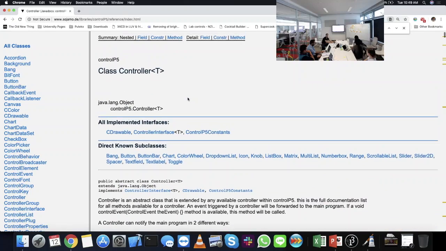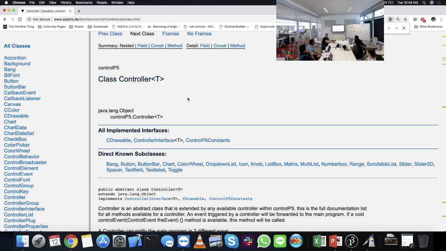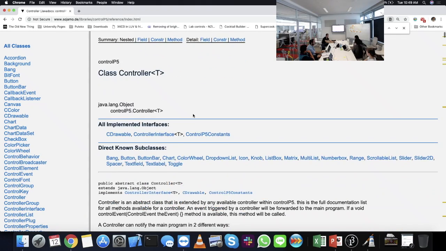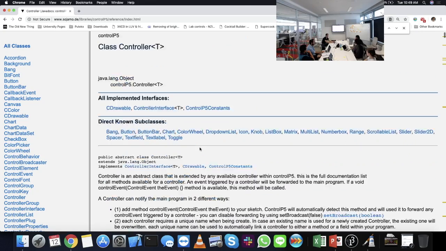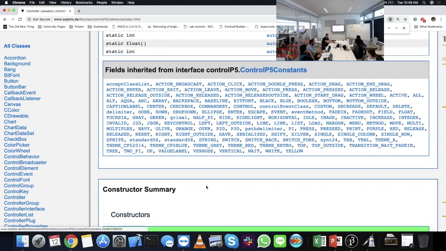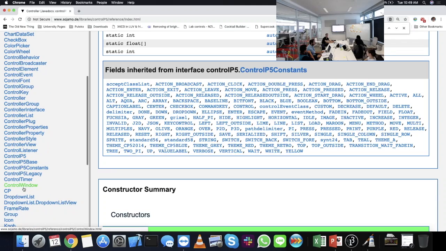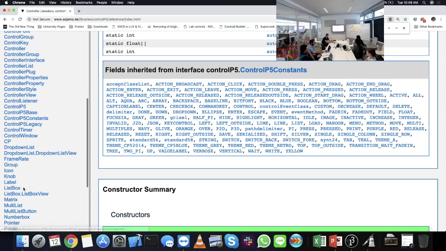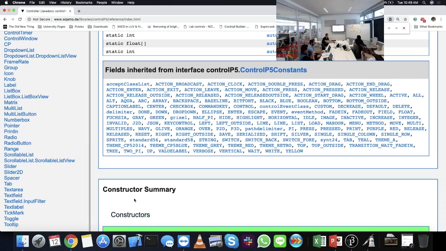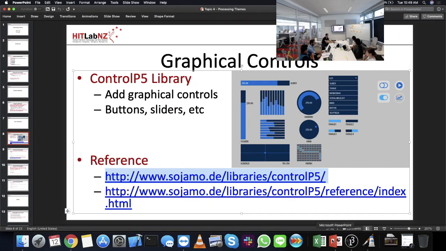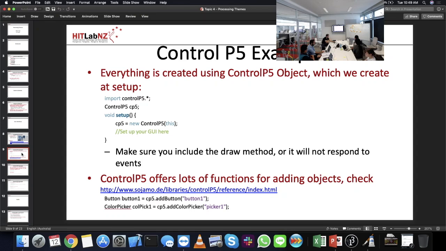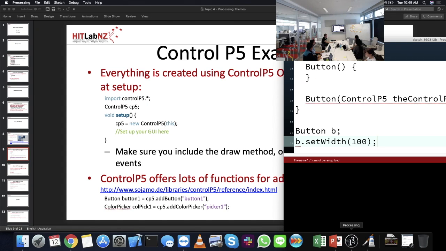So that's a lot to take on at the moment, I understand, very probably overwhelming, but that's okay because we're going to work through some examples nice and slowly soon. I just wanted to show you guys what the Java docs look like, because unfortunately this is the best reference that we have for ControlP5, and it takes a little bit of getting used to understand what all these things are doing. But that's okay, because we're going to have a look at some examples.